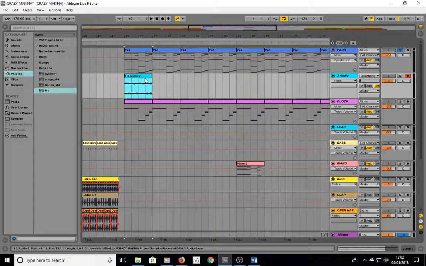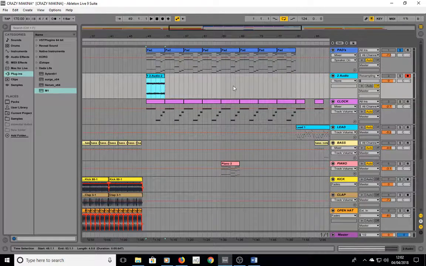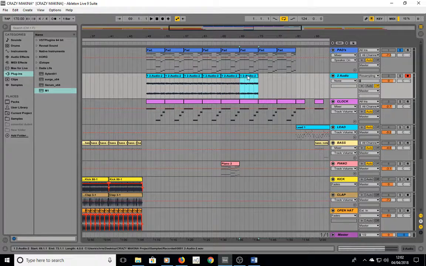Right. I want this recording to go right through to the end of here. A quick easy way to do that, I can select it and press Control D, and then it will duplicate it to the next bit. Or if I select it, hold Control, click and drag across like so.